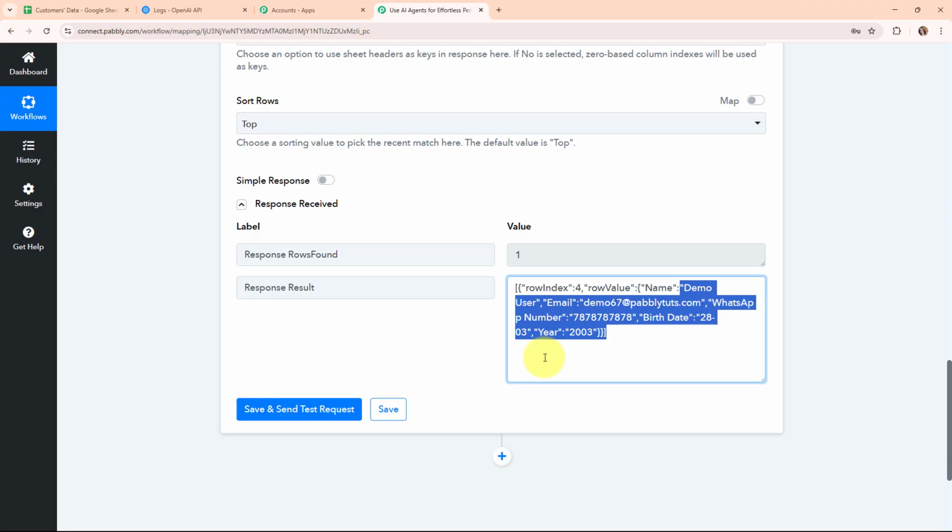Here you can see that we have a single customer detail, so that's why we have received a single customer detail. But if two or more of your customers have a birthday on the same date, then you will receive the two customer details over here.